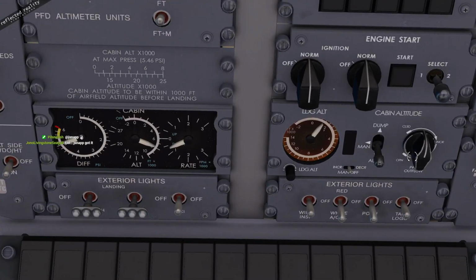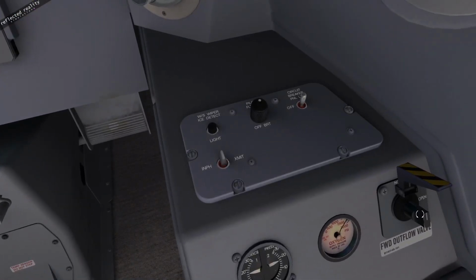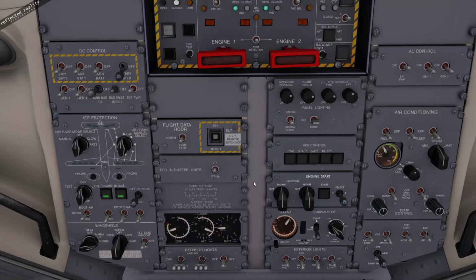So I want the cabin altitude, I want the forward outflow valve open, and this is just it coming back down to its settling altitude. So the forward outflow valve is not simulated on there. We'll put that back. But again, if you're not doing failure modelling, if you're not doing exciting stuff, then don't worry about that too much.